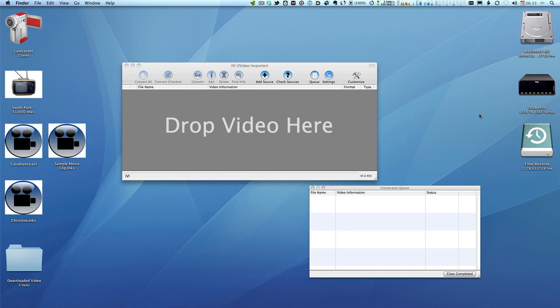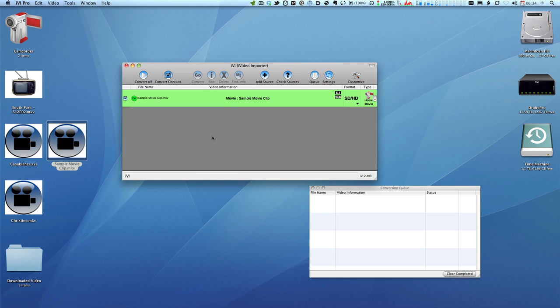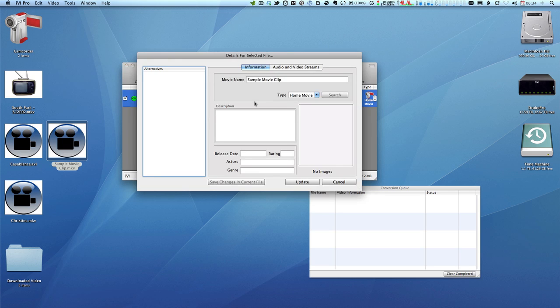Now we're going to take a look in a little more detail at show information, subtitles and audio tracks. You can see here I have a short movie clip on my desktop entitled Sample Movie Clip. I'm going to drag that into iVI, and as you'd expect, iVI has determined that it has surround sound and subtitles, but with a name like Sample Movie Clip, it really doesn't know where it came from originally, and it's decided by default that it's going to be entitled as a home movie.